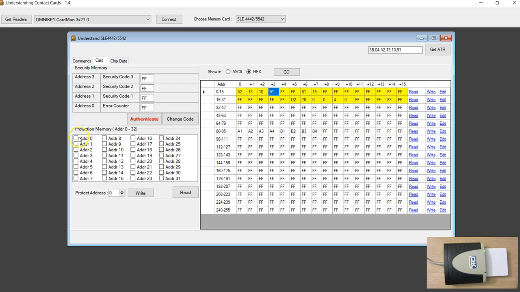So the locking is done, and if you look at my videos on SLE4442, I have mentioned that the SLE4442 has got a separate memory to store the protection bits. So this is just a read operation. You can see that it is the same card we used in the demo software as well.